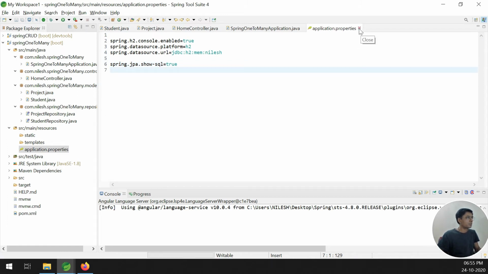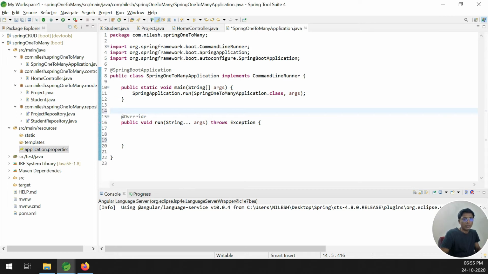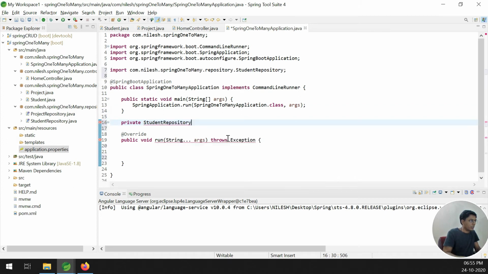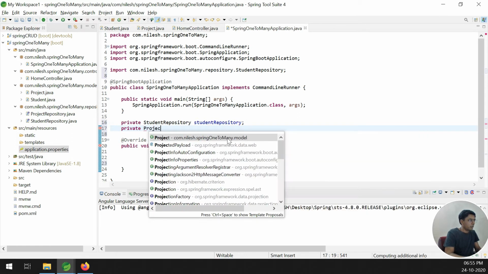Now I'm closing this file, and I want to put some code to insert the information inside the student as well as inside the project. So now I am creating one variable, private StudentRepository studentRepository, and the second one I want to create, private ProjectRepository.